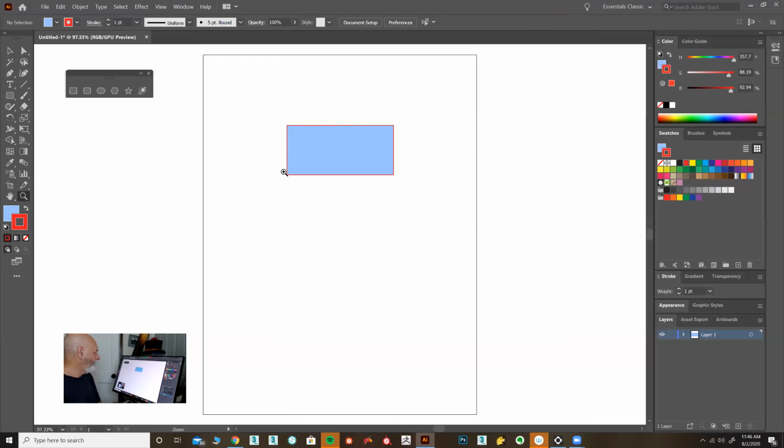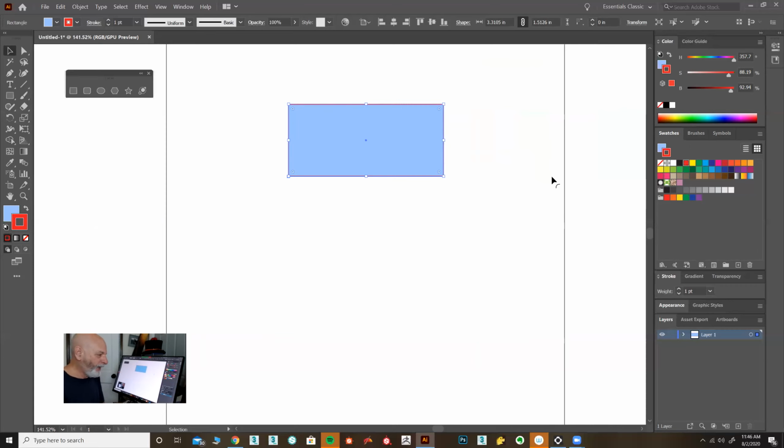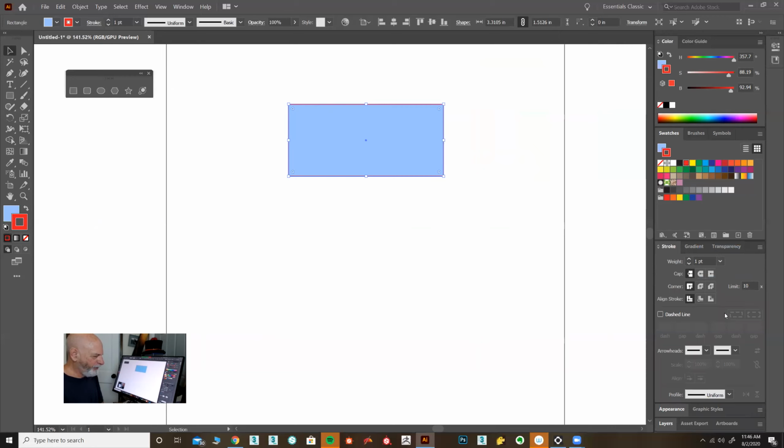Okay. It's a little hard to see that that's red because when it's selected, the bounding box kind of covers that thin 1-point stroke. So let's give it a fatter stroke. So down below the swatch palette, you should see the stroke palette. Okay. And that also has a lot more options in it.